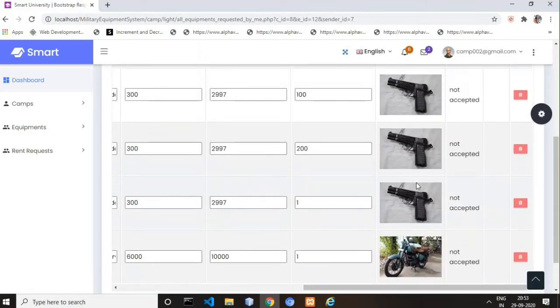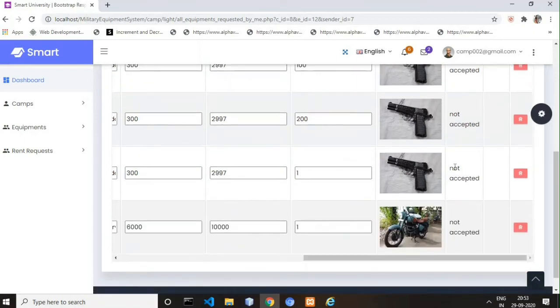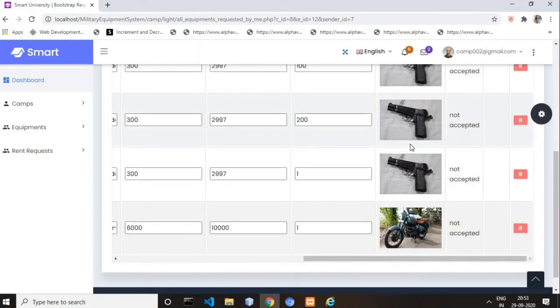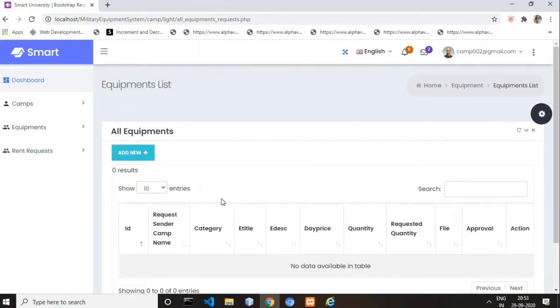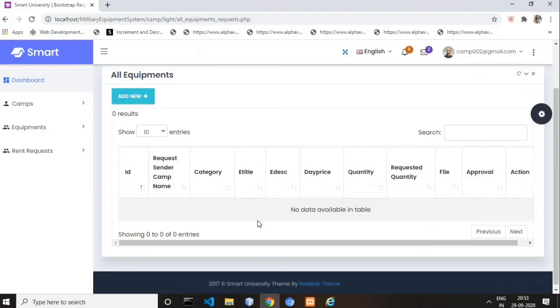This is all requested equipment by the logged in user. Here all the requests are not accepted yet. You can delete it if you don't need this equipment. And here is a list of equipments requested by other camps for rent. But no camp has requested from this camp 002. So no data is available in this table.